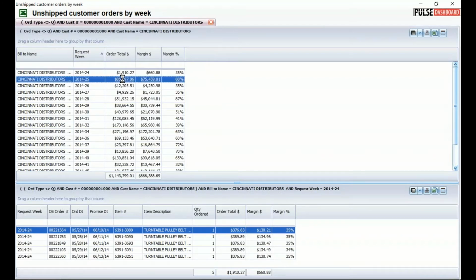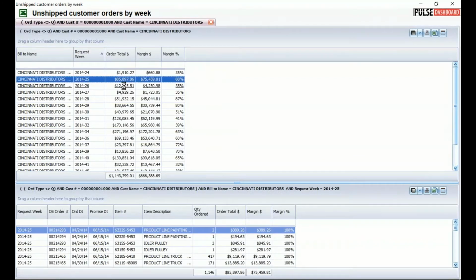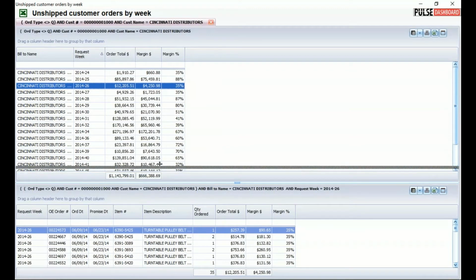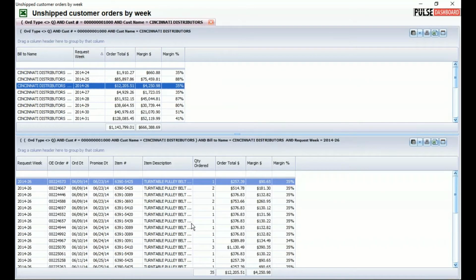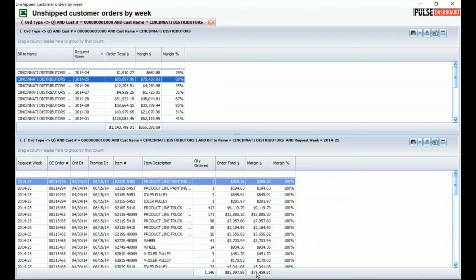I simply single click up above, and now it takes me to another drill down below, which is all the detail. So this is the summary, Cincinnati distributors, week 26, $12,000, and this is what makes up the 12,205. This is what makes up the 75. Well, this is the $85,000.